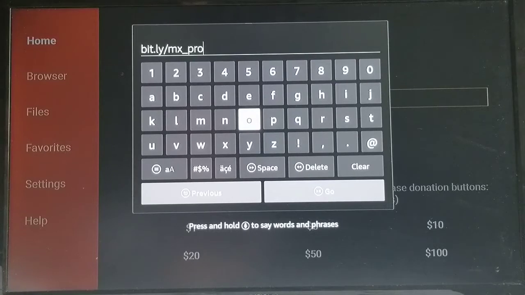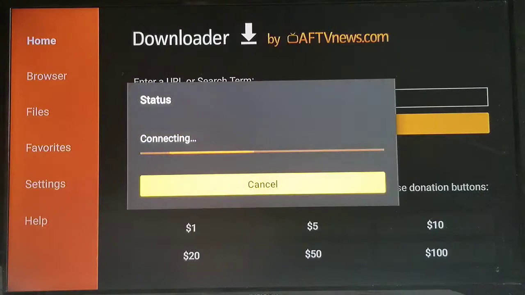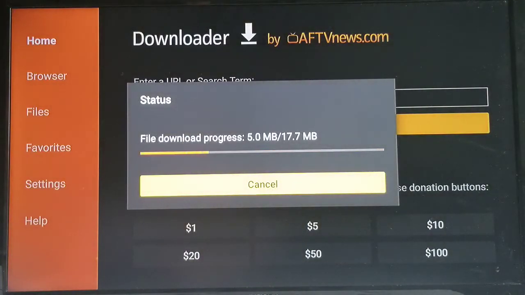bit.ly/MX_PRO. Scroll down to the right, highlight go, press select with your remote. It begins downloading the MX Player video app to your Firestick.